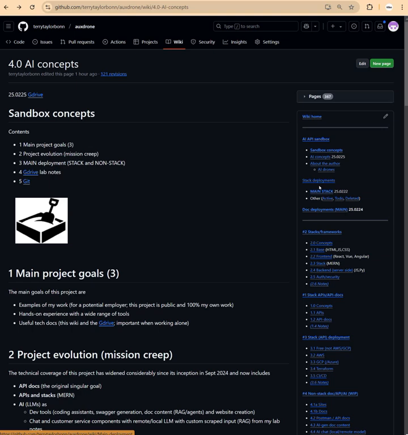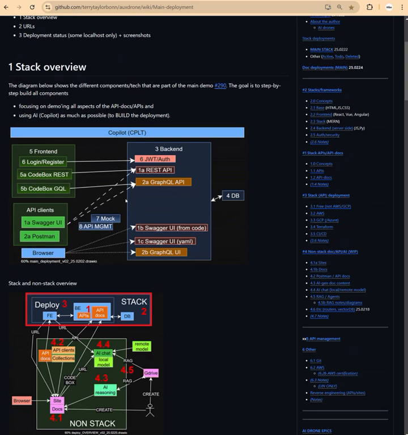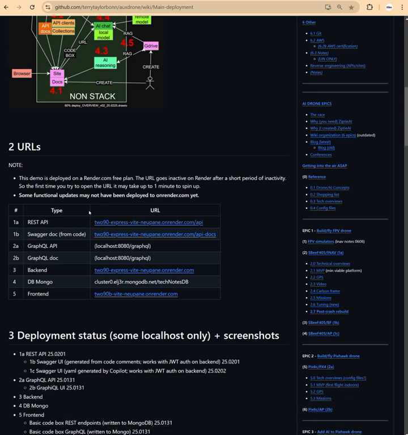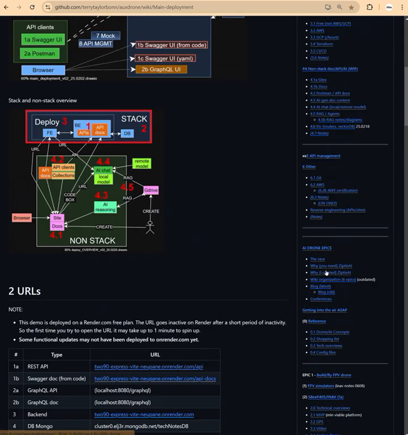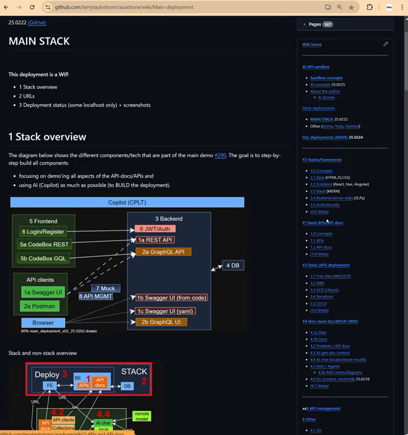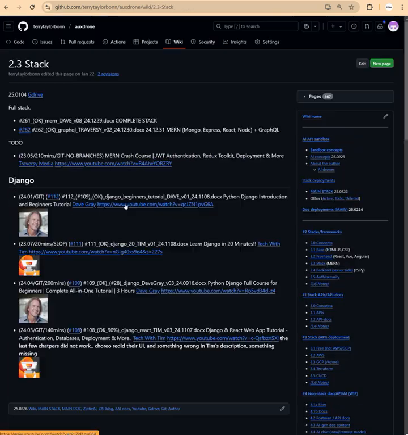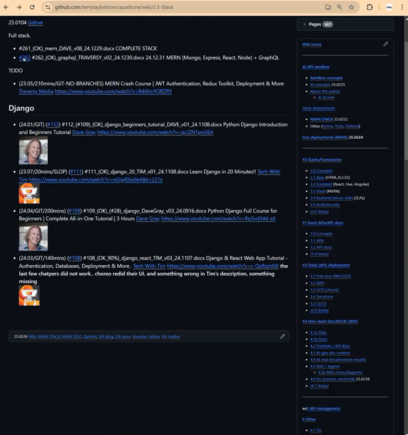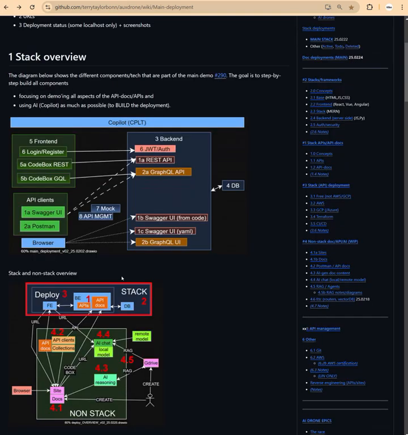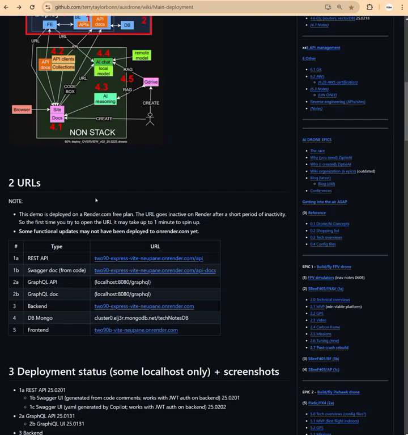So for more details about the main stack and the non-stack, we come over here to the right panel and we look at the main stack. And the main stack includes URLs. I've experimented on a lot of different tools. So if I show you here on the right side, the MERN stacks, I've done quite a few MERN stacks, but also other kinds of stacks. Back ends, front ends, a lot of experimentation. And after a while, I chose one as the main deployment.